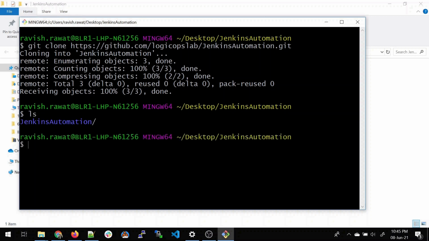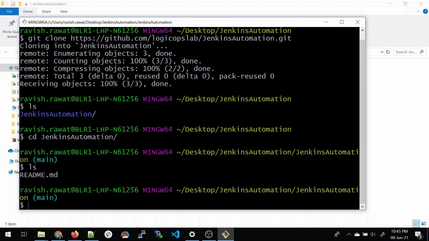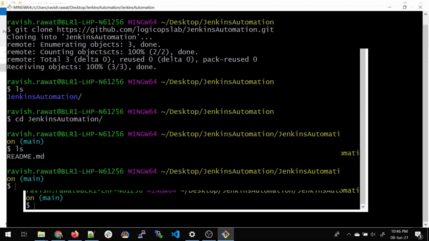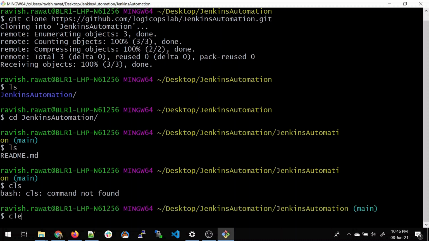Do a list over here, you can see the folder, go inside the folder, enter, do an ls over here and you can see the readme file which has come from the central repository to the local repository. Now clean it. Okay, clear should be the command.